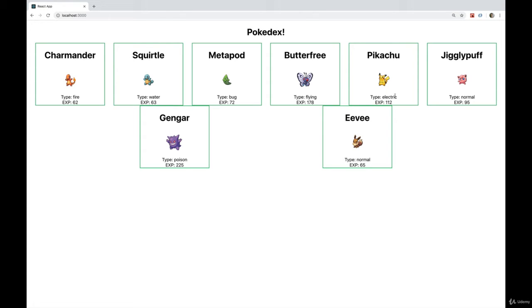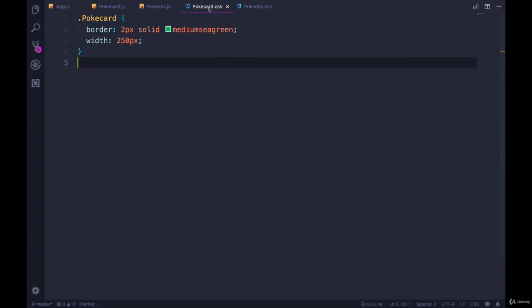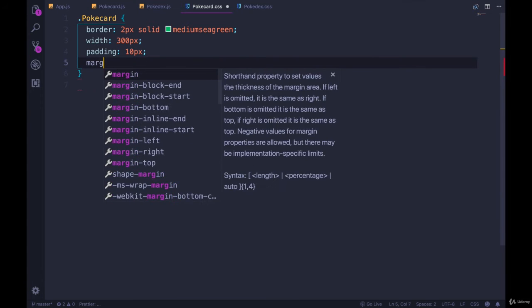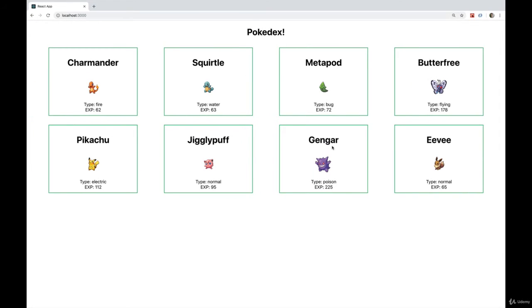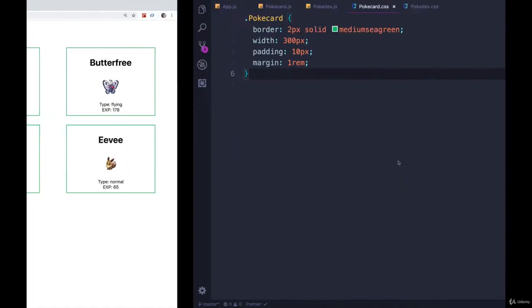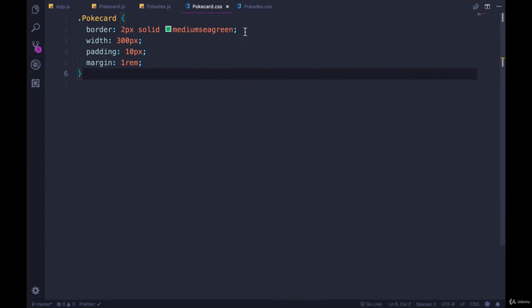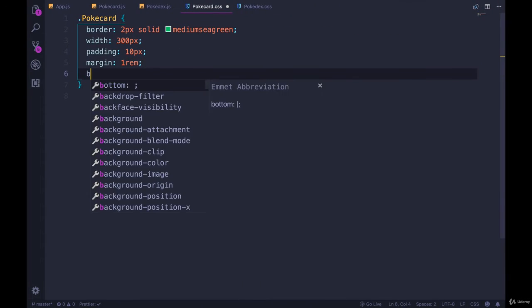Still not great looking. So next we're going to come in and add a little more padding and margin to the actual cards. So let's go to a PokeCard, and I'm going to change this. I think 300 pixels might work better. And then I'm going to give them some padding, so 10 pixels or so, and then margin 1 rem, R-E-M. And let's save and see how that looks. Okay, that's looking better.